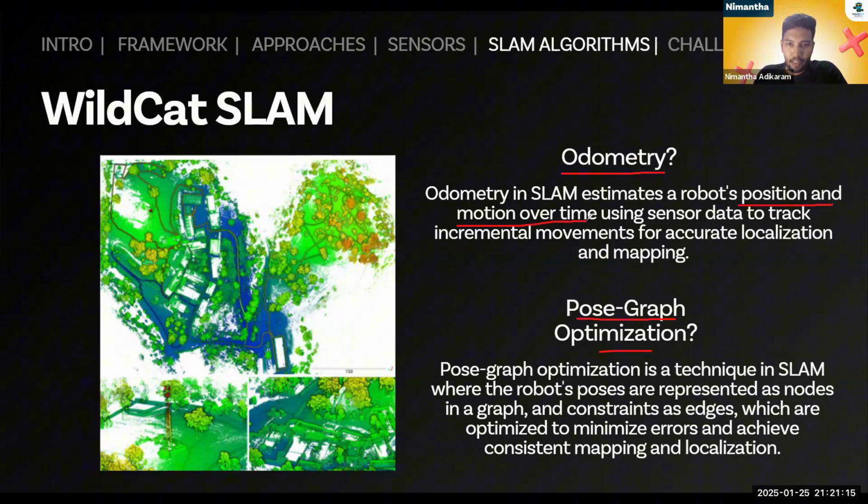Regarding odometry, we track the robot's position and motion over time with sensor data, and you can use LiDAR or camera, to track the incremental movements for accurate localization and mapping. That's basically the meaning of odometry.